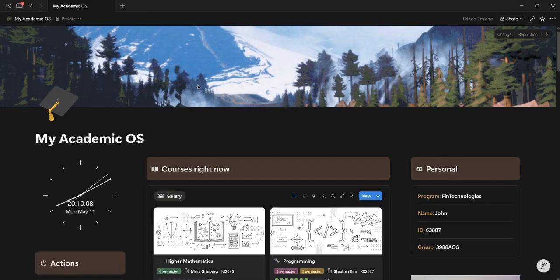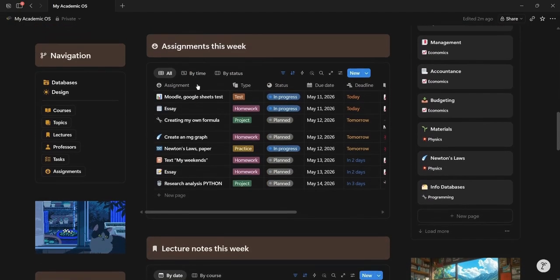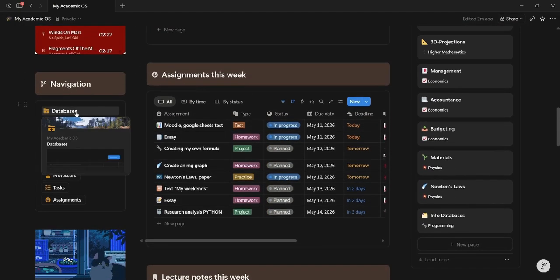Now let's move on to the actual pages of this template. There are 3 main pages in total. What we're looking at right now is the main page. We need to find the navigation block, and here at the top we can see 2 pages, design and databases.